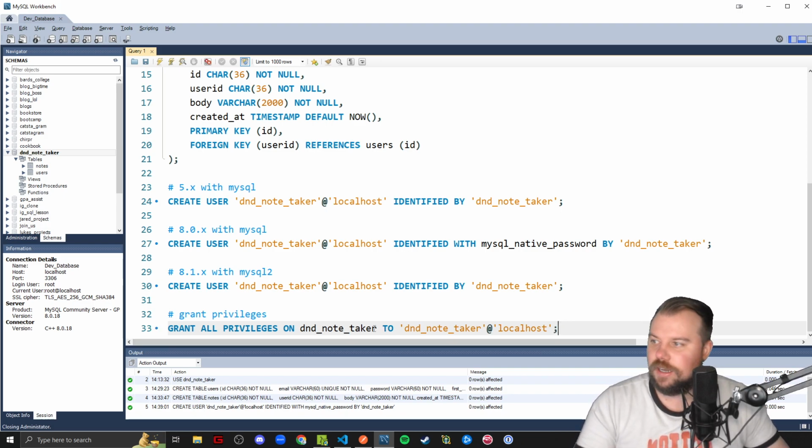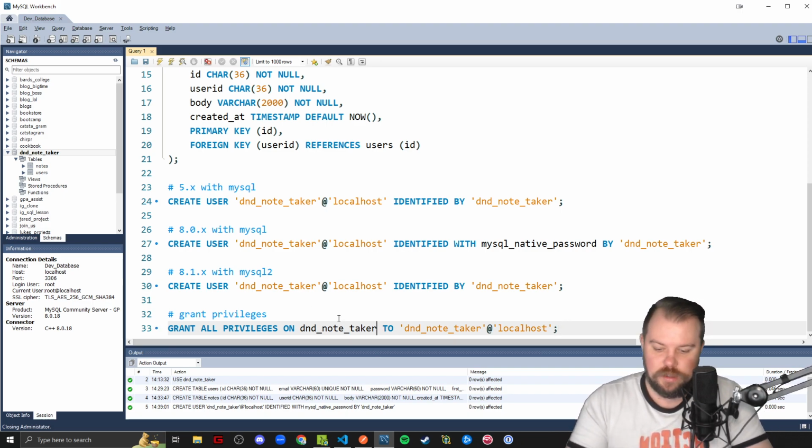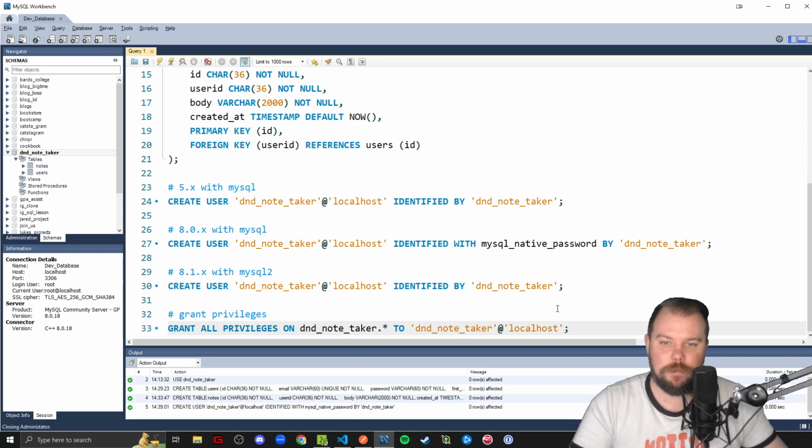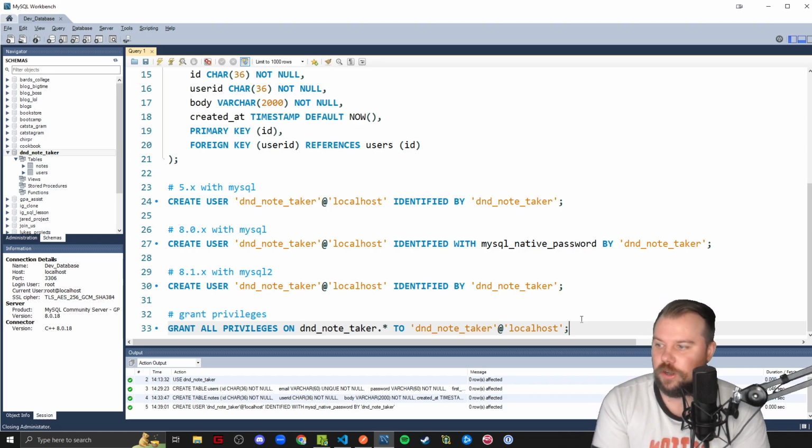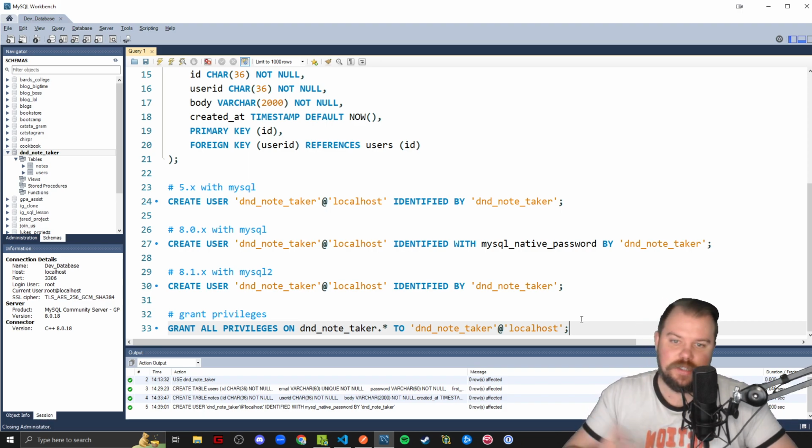And I think I need to specify that, because you can actually grant this user certain privileges on certain tables, but if I provide a .*, that wildcard will specify all tables in the DnD note taker schema right there. So this is how you're going to grant all privileges, and how you're going to make this user able to run commands on all tables.